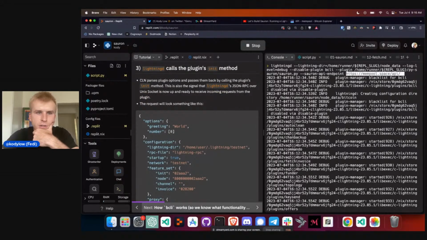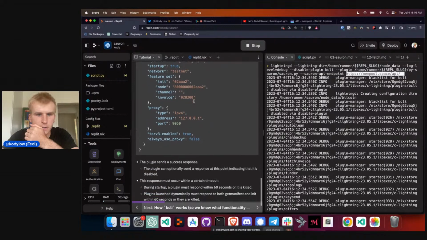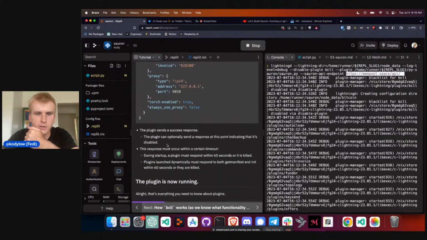Then once the lightningd main process knows what the plugin does, it calls the init method, and so it starts up the plugin. The plugin sends a success response, and there's a timeout for when the success response should arrive.